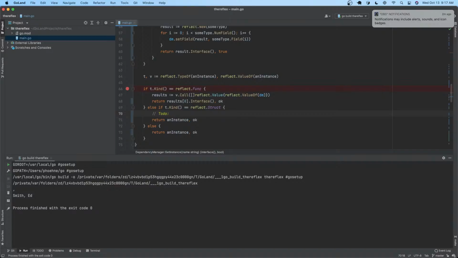Maybe the rule should be if the inject tag is present and the value is 0, inject it. So maybe that's the rule. Maybe the rule is if we have an inject tag on the struct field and the value is 0, we go ahead and look up that value.